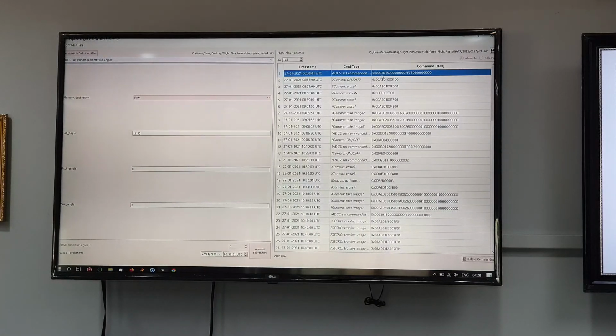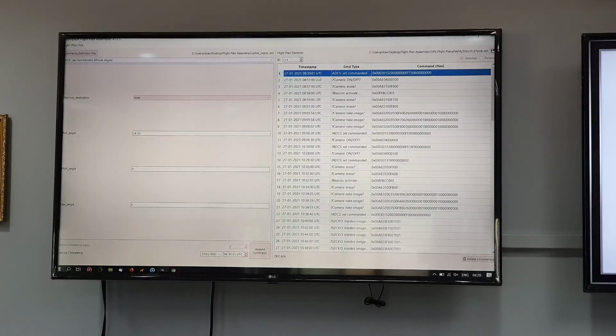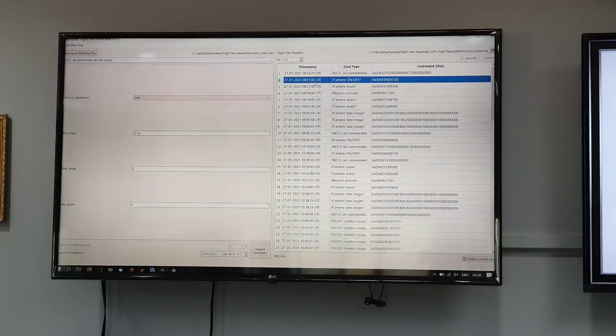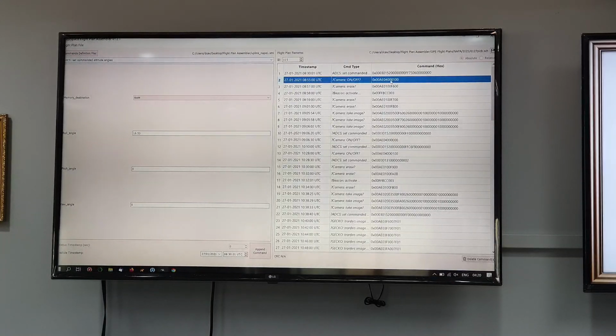I'm doing it well in advance, so the satellite will be stable over the target. Then I do exactly what you were planning this morning. Turn on the camera and I can double check that it is on because here is one.